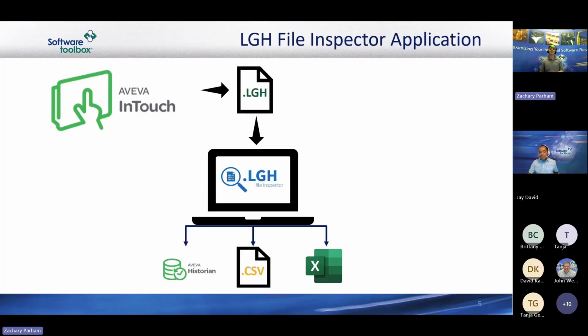The LGH File Inspector standalone desktop application has historically been the only option for LGH File Inspector. This can be on the same machine as InTouch or on a different machine, just as long as it has access to those LGH files within a file path. It can get that out, as I mentioned, to CSV files, Excel files, Aveva Historian Fast Load files, and can be automated using batch files or Windows Task Scheduler. We actually have had people also use InTouch scripting as well.